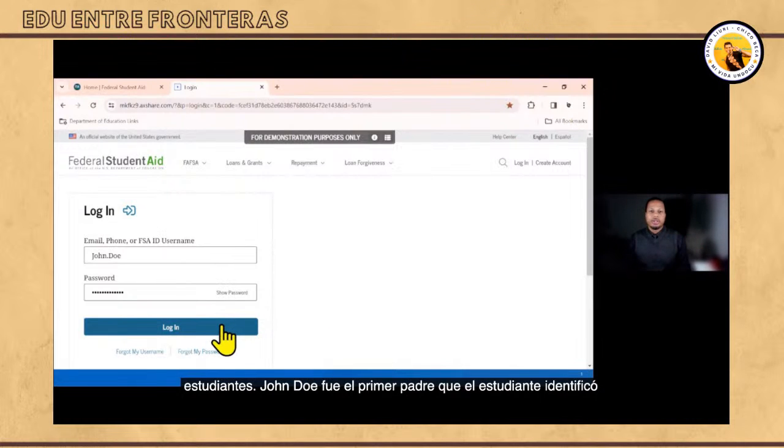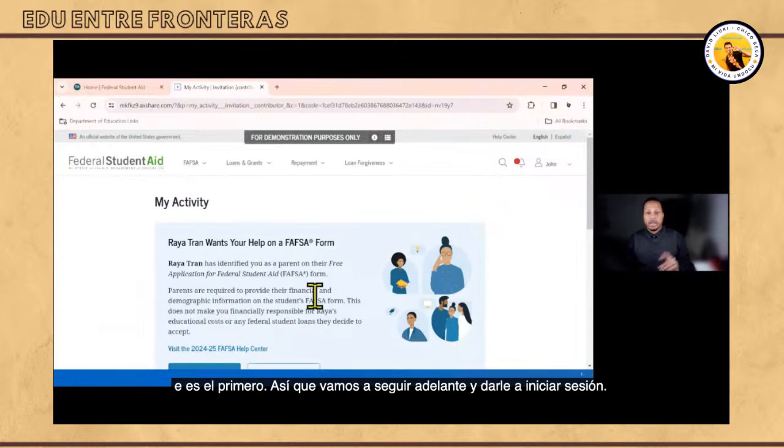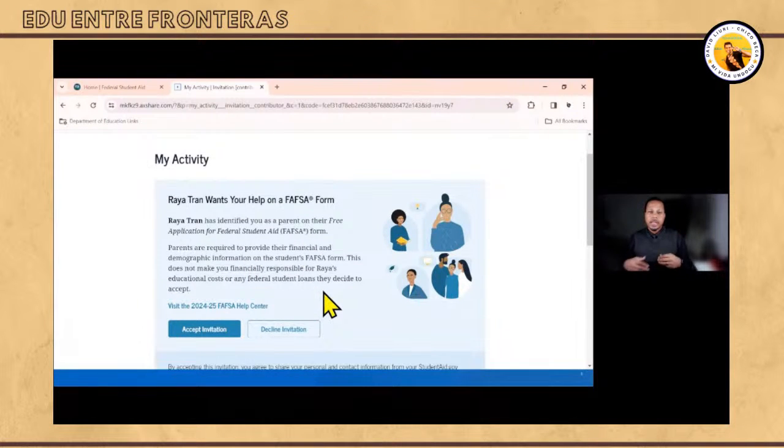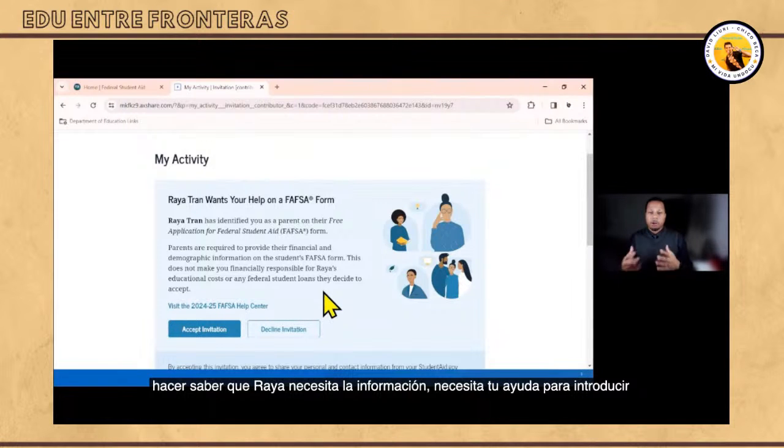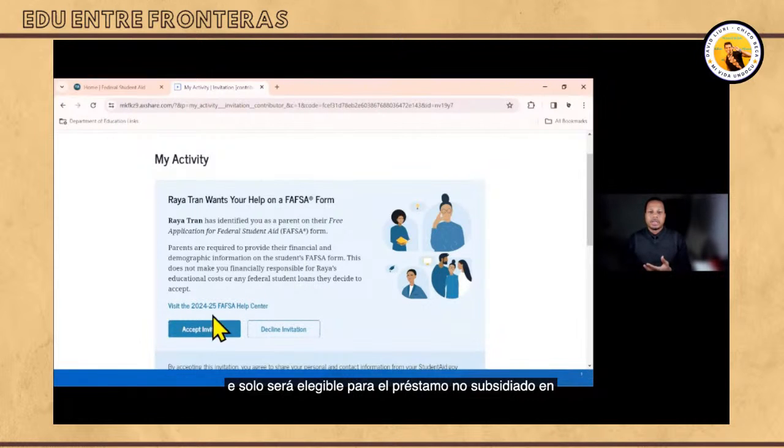John Doe was the first parent that the student has identified as a contributor. That's why John Doe is up first. So we're going to go ahead and hit log in. It lets you know that Rhea needs the information, needs your help to enter information. If the parent declines to provide information, then the student will only be eligible for the unsubsidized loan.